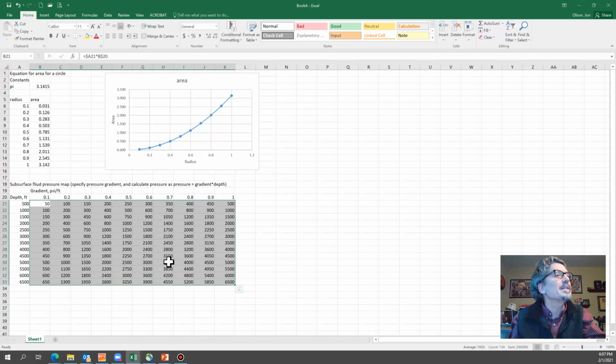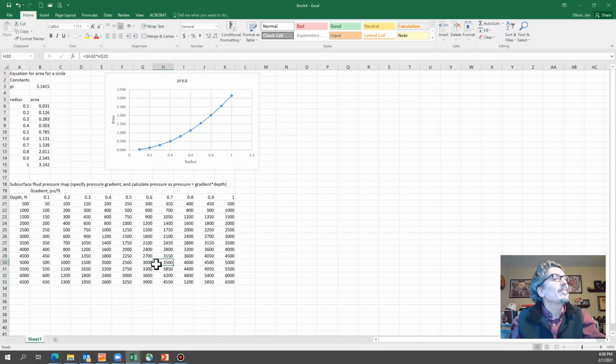Okay, so let's take an example at 5,000 feet depth with a 0.7 psi per foot gradient. I should have a pressure of 3,500 psi. Okay? So hopefully that's straightforward.